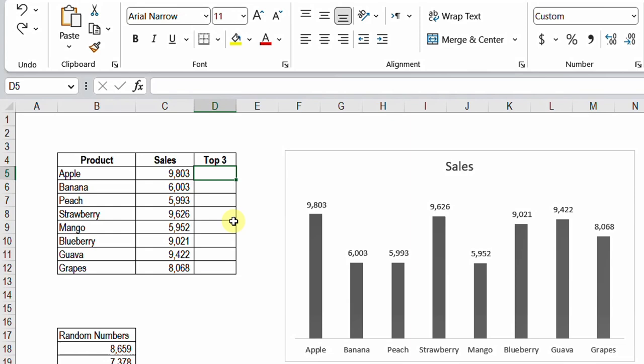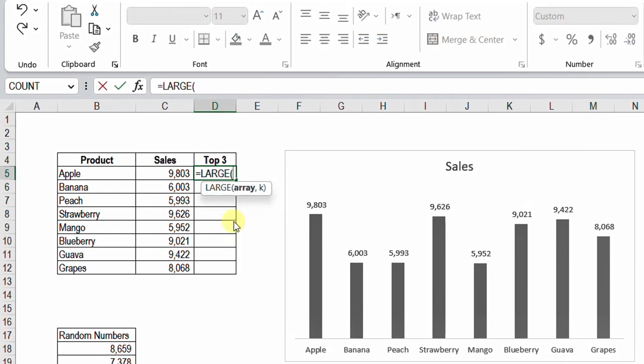I'm going to start from the first cell inside this column, type equal and then LARGE. I'm going to follow the screen tip. First requirement is array. Array will be for sure the entire column of the sales values, the values only in this column without the header. And then I'm going to push the F4 key in order to convert this reference into an absolute reference, because I'm planning to copy this formula down. Then I'm going to add a comma and see the second requirement.